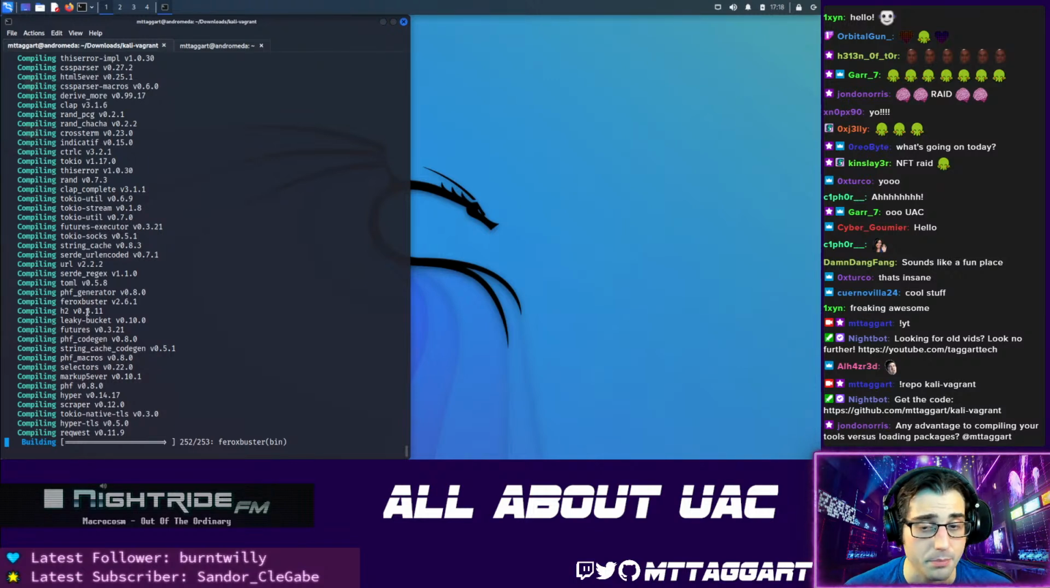Number 1, I get the compiled binary and it's already in my path because the cargo bins are in my path. That's cool. The other is updating them to the latest version is as simple as cargo install Ferox Buster or cargo install Rust Scan or whatever. And I don't have to worry about going to GitHub or getting the package or whatever. It's right from the command line. And that, to me, feels a little bit better.